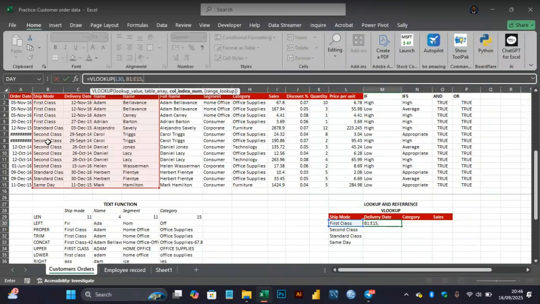Hence, since we're looking for delivery date for the first class, we are going to click 2, because C is now number 2, while B is number 1. So I'm clicking 2 as my column index number. Then I will now be asked for the type of range I'm looking for, the lookup logic. Do I want it to look up approximate match or exact match? By default, this is optional. So whether you put it or not, Excel will give you exact match.